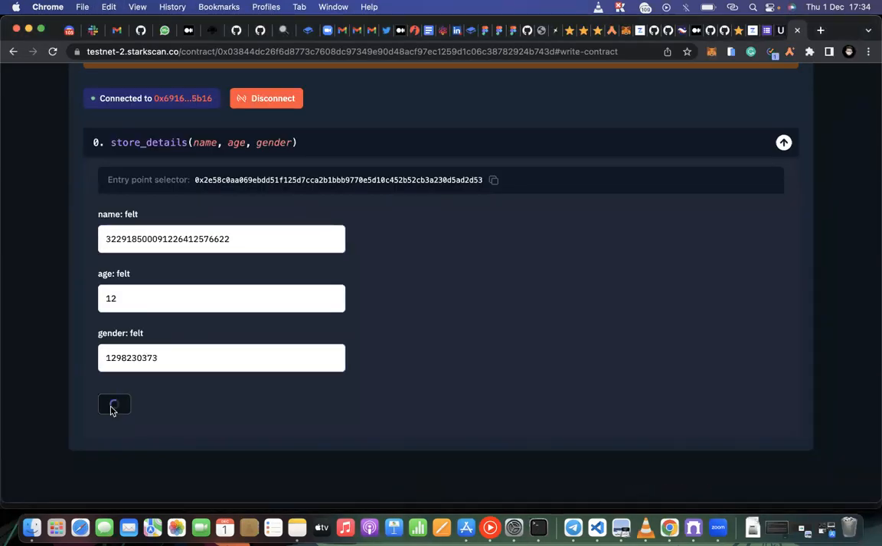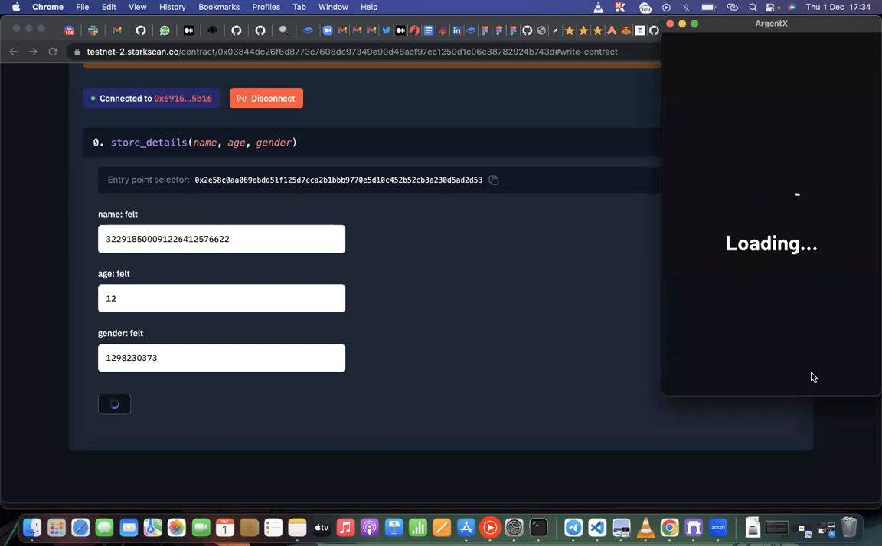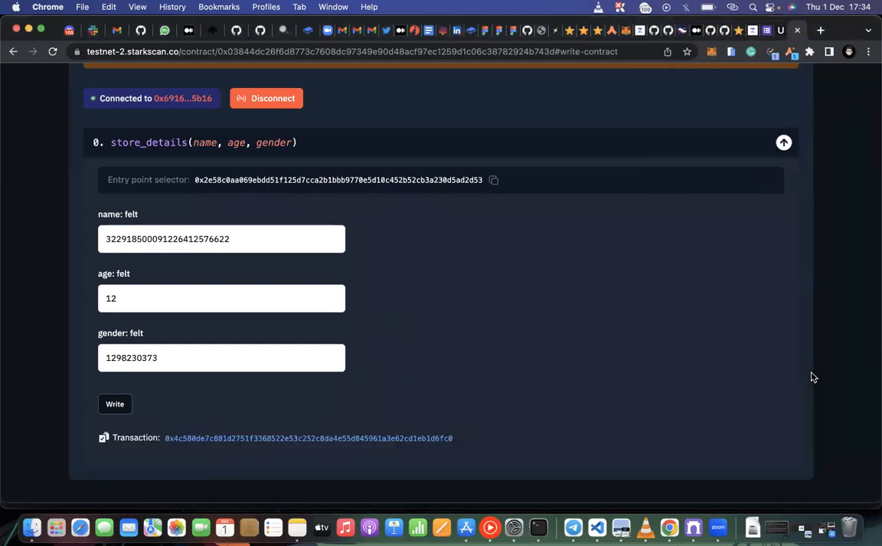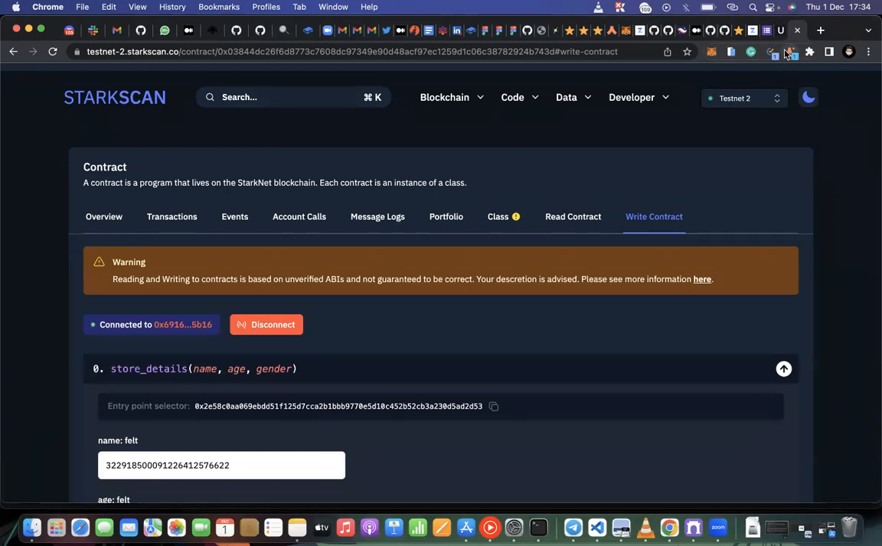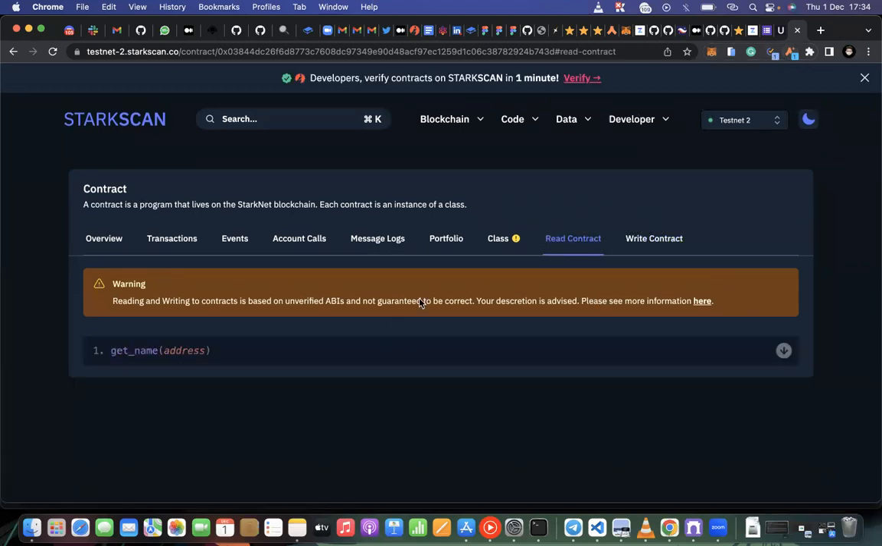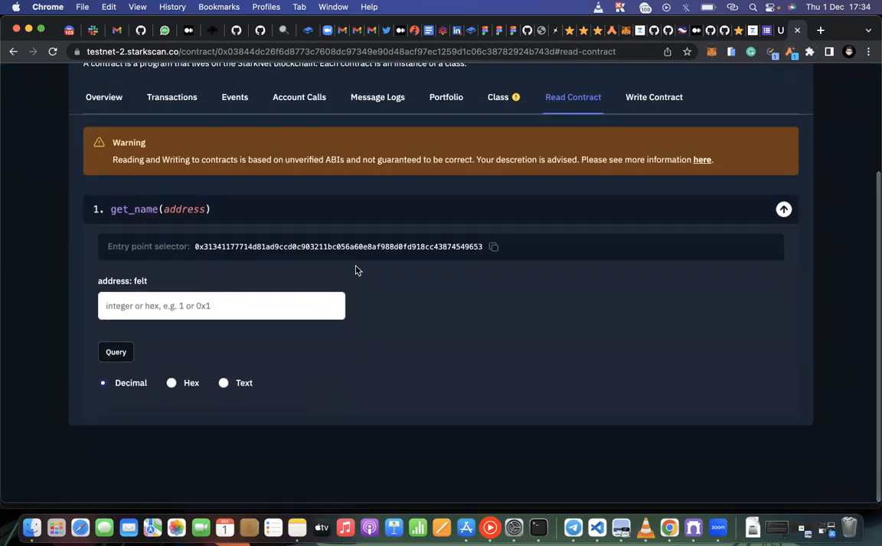Yeah, so now we're going to write, and it pops up and we are going to approve. This should take a while to process, right? But when it does, we'll try to get the name and see if it returns the field. So let's just wait at least a minute or so.